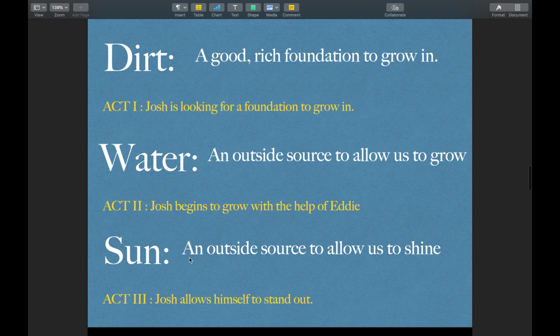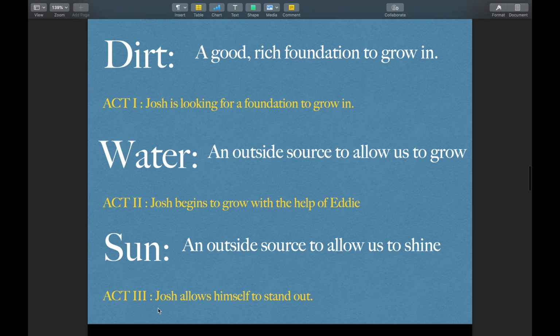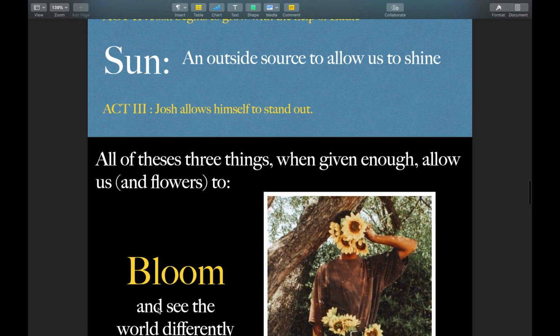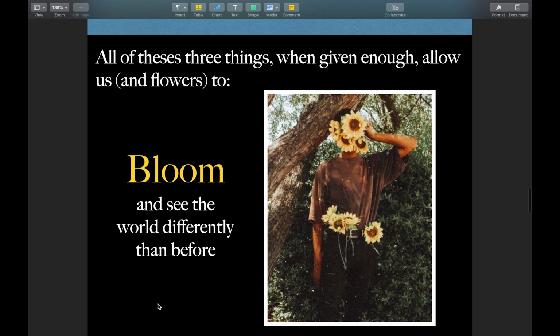Sun, an outside source to allow us to shine, which I love. So in Act 3, at the very end, Josh allows him to stand out, and he literally looks into the sun and allows it to happen. All of these three things, when given enough, allow us, and flowers do, to bloom and see the world differently than before. So this is where I got a lot of inspiration from Eddie and sunflowers and bloom.